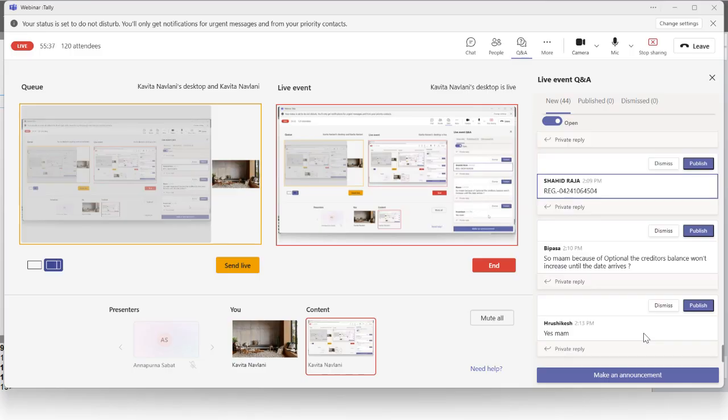Please understand the things, or you can do the practical now. You can check by doing the practical. Just check it, please, the difference between optional and post dated vouchers.